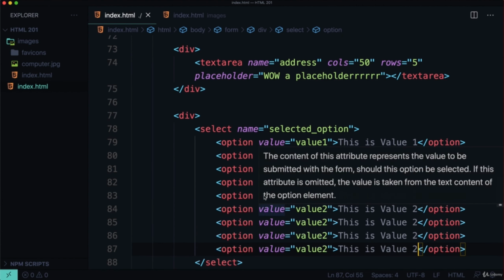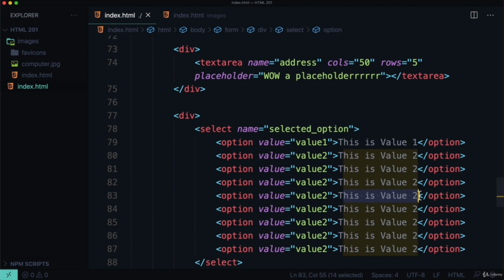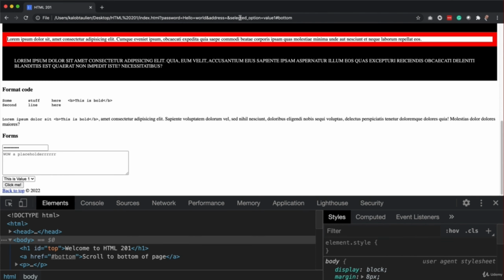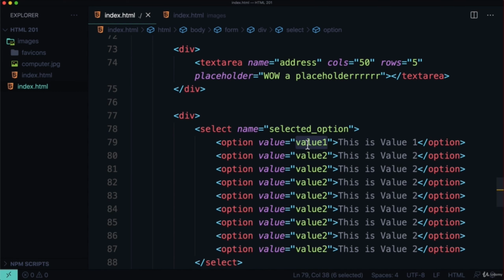Now, the reason why we add a value in here plus the text representation of that value is because if I select value 1, submit this form, you can see up here it says selected_option is equal to value 1. And that value 1 matches here. So when you submit your form, your server-side programming language like Python is going to read this value. It's going to say it is value 1. It's not going to look for this is value 1. It's going to be looking for just value 1.